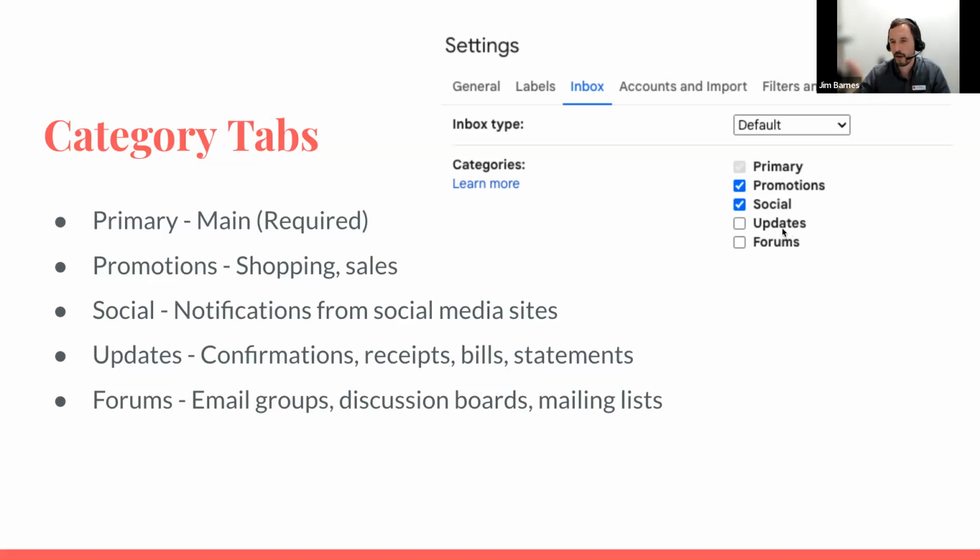And then you also have options for updates and forums. Now, updates are interesting. I played around with this one a little bit. I don't personally use this, and a lot of things are going into this category automatically for me. So it might be something you need to try to see how it works for you. But let's say you had a shipping notification and there was an update on it, that would go in there. So it's just something to see how that works for you.